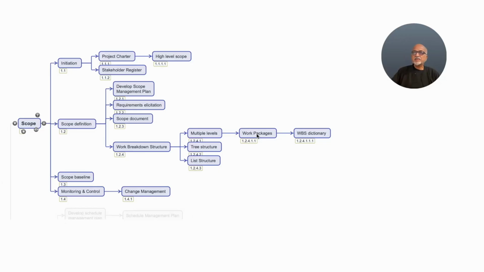And these work packages are supported by WBS dictionaries. So a WBS dictionary provides more details about that particular work package, like the control account. What is a control account? How much is the budget for that particular work package? What are all the successors and what are all the predecessors to that work package? And what are the quality standards that must be followed while performing that job, etc., etc. So all those things get into the WBS dictionary.